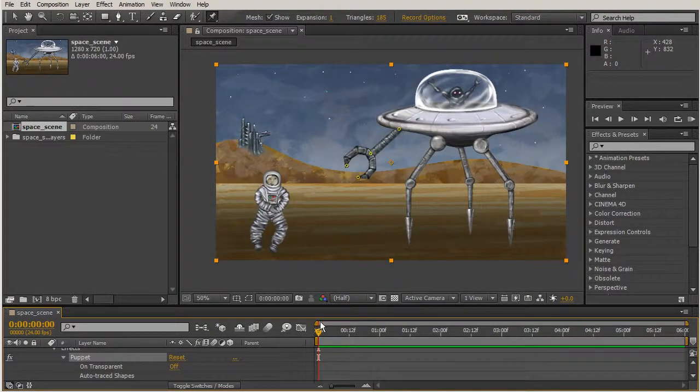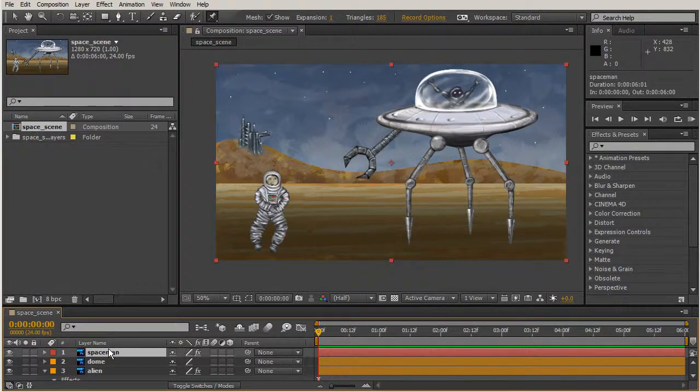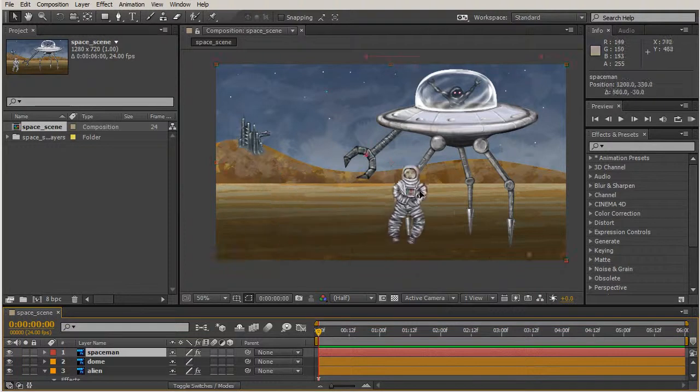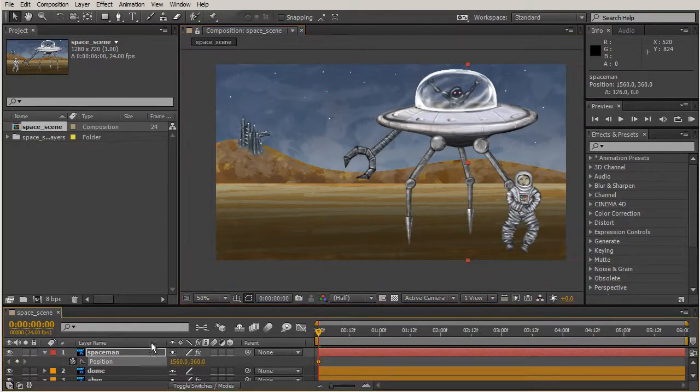So let's get started with our spaceman, and we're going to have our spaceman bouncing across our comp. Let's get our select tool. Maybe he'll start about here, in between where these two legs are. Actually, let's have him start way over here, not completely off the scene, just lined up with the back of that spaceship. And we're going to open up his position and add a keyframe.